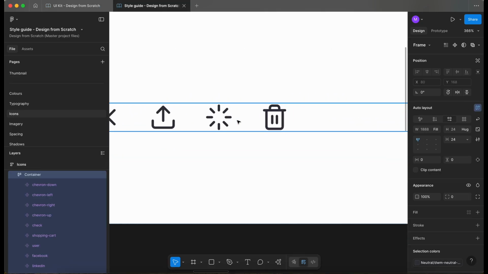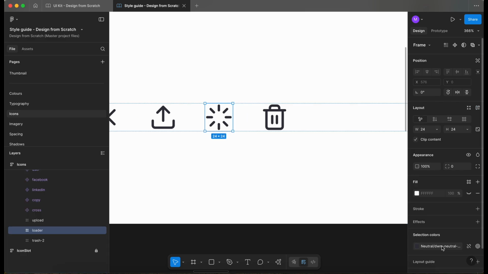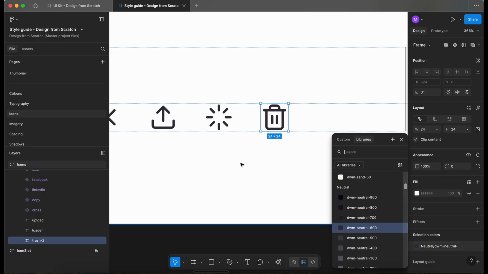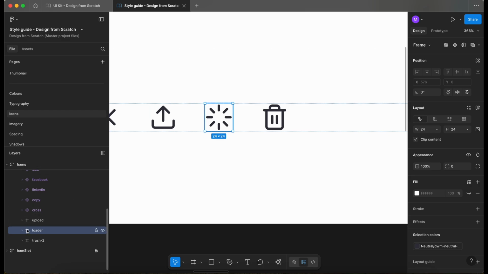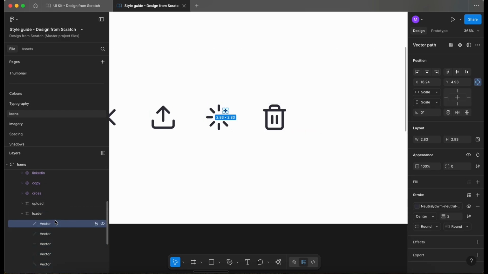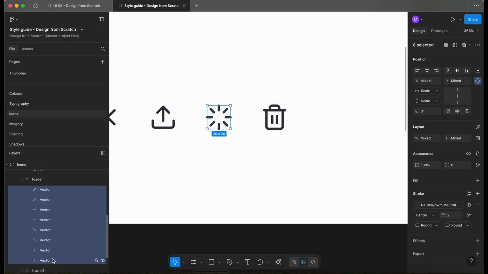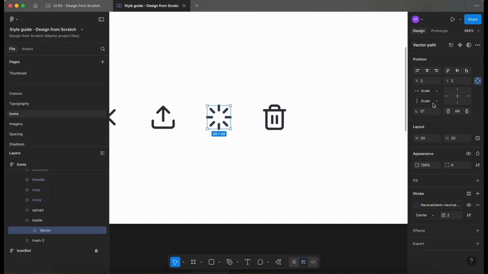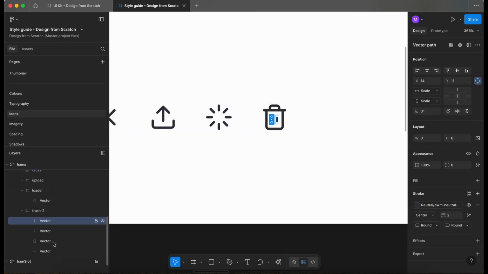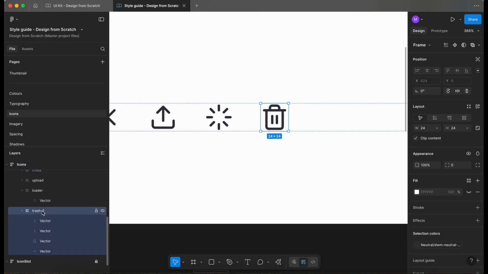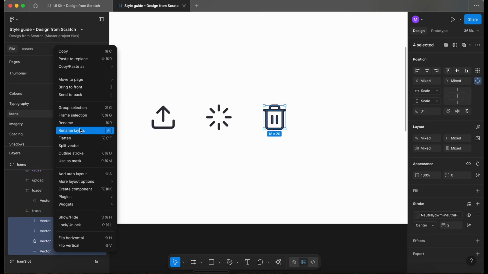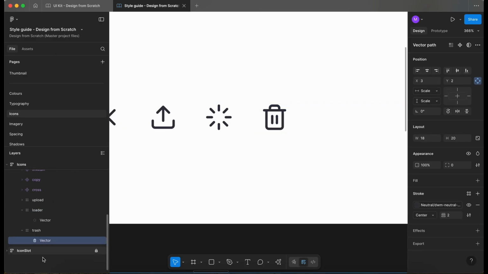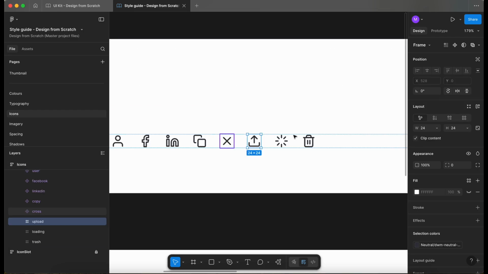Okay, let's do the same with these icons. So first of all, make sure the color's correct, which in both instances it is. Let's go inside the loader, let's right click and flatten. Ensure they're set to scale, which is good. Let's do the same here for the trash. Let's right click and flatten those. Okay, they're set to scale. Okay, so we've got upload, we've got loading, and we've got trash.